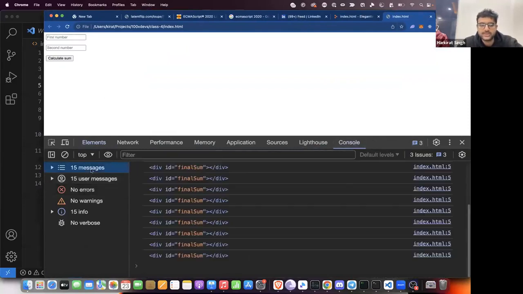Here, make sure you're on messages and keep clicking calculate sum. You will see more and more things getting logged. What happens when I hover over? What is this thing that got logged? Here, it looks like HTML. Yes, but it's not exactly HTML. It's a reference to that HTML. It's a DOM element.